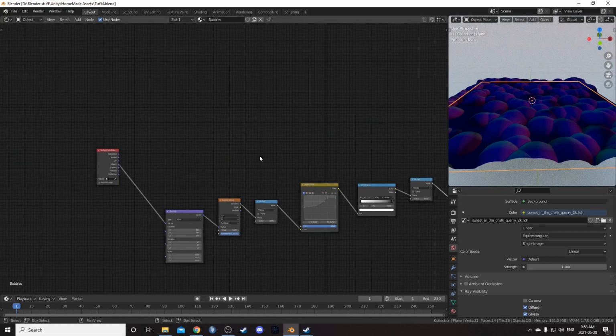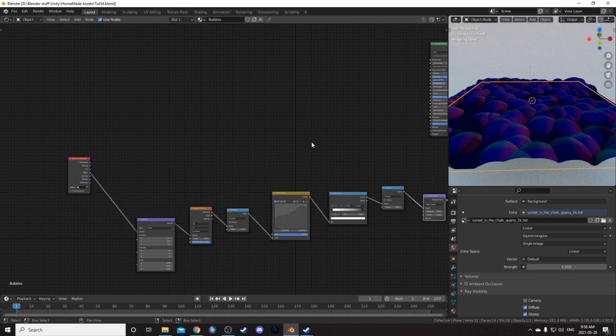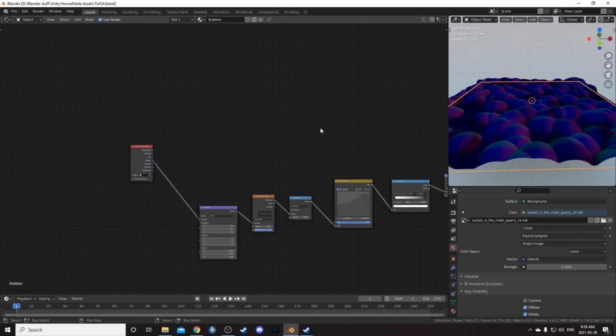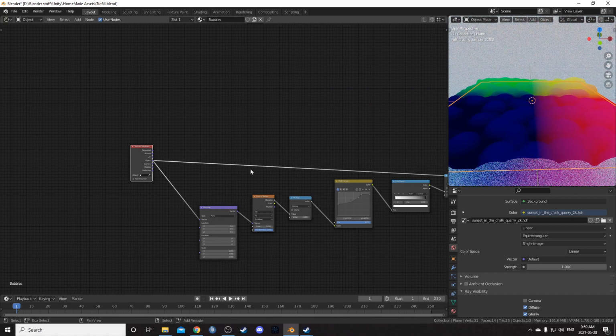Credit where credit's due. This next part comes from watching a Default Cube video about using the layer weight and just kind of making an interesting texture that can be used for bubbles. I probably would have set it up the same way, but I did make this after watching his video, so thanks for making that video there, Default Cube.